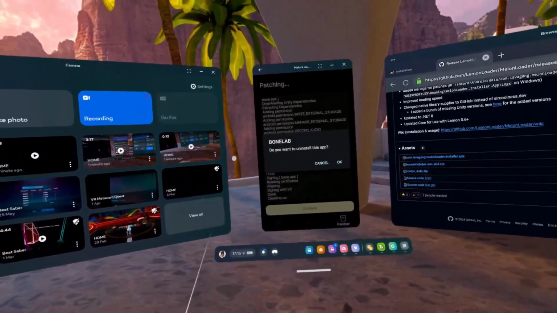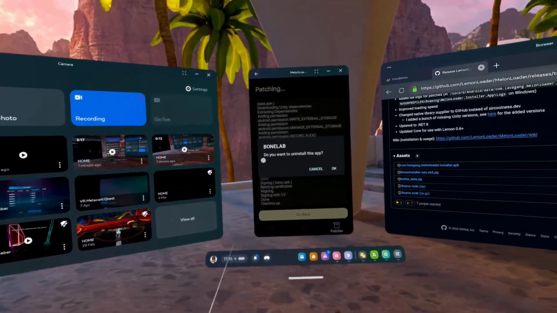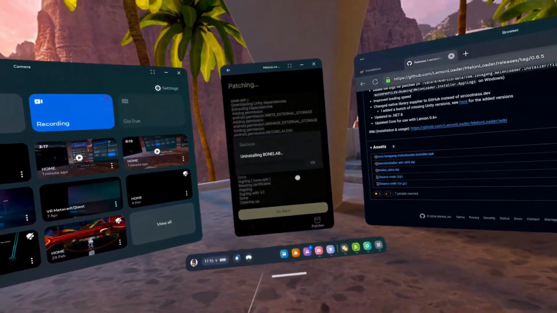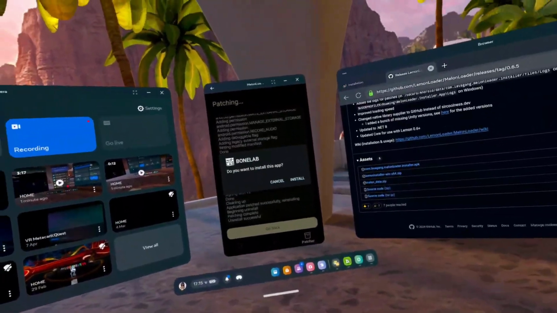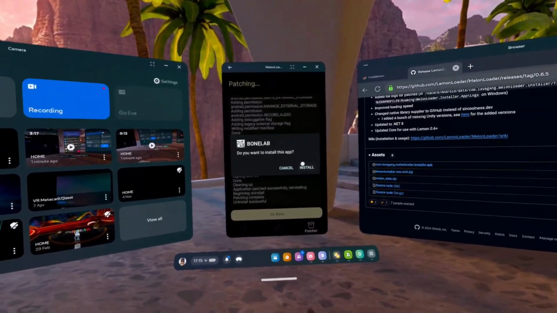Now, once it does this, you'll be greeted with this prompt saying, do you want to uninstall an app? Click OK. Don't worry, it will reinstall. See? And press install.